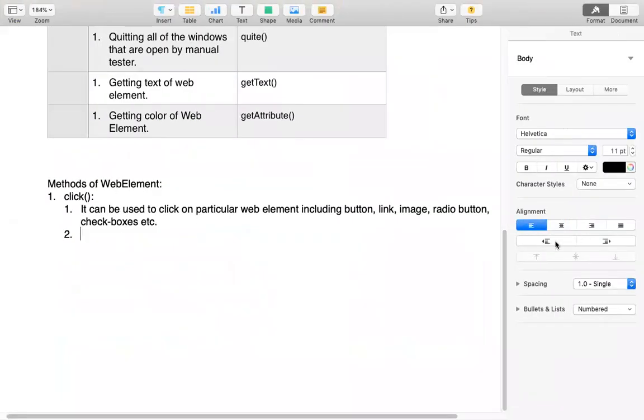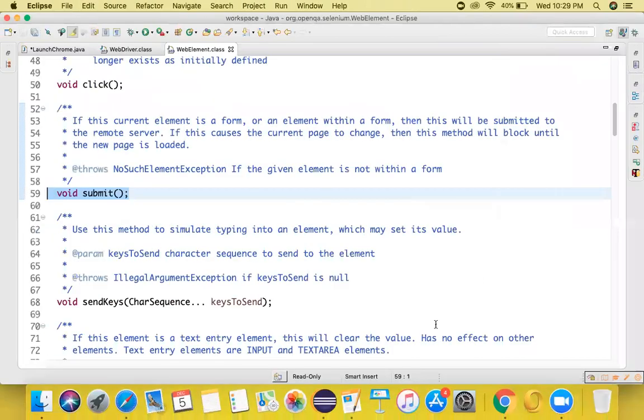Okay, so we have the second method as submit, sorry, S should be small. The submit method can be used to submit the forms. In a single statement we are writing the description. Then we have the sendKeys method.